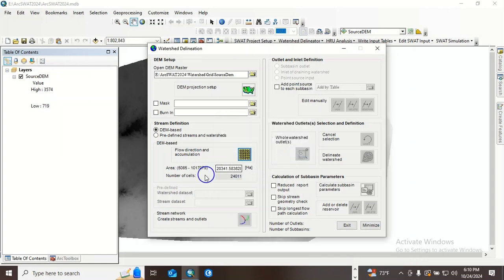Okay, it is done. We have calculated, and it generates this area. This is a threshold area, a number of cells. Here we do have 24,000 cells, right? And the next step is the stream network computation, or create streams and outlets, right? Here. Now we are going to create streams, especially the main streams and the outlets in the watershed, right?